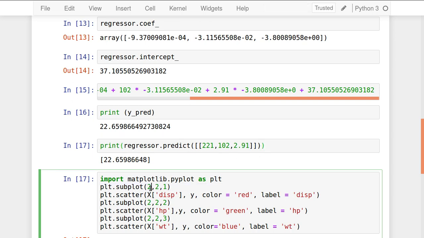Here, the first plot I am creating is 2,2,1. So I am creating the plots in a 2 by 2 matrix format: the first, the second, and the third position. Only the fourth will be empty. In the first location I have displacement against the output, MPG, color red, and label displacement. Then 2,2,2: horsepower against MPG, color green. And 2,2,3, the third position in the matrix, will have weight against MPG.